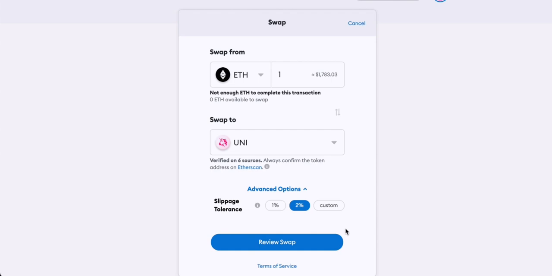In normal times, a slippage tolerance of 2% should be plenty, unless you really need to get something done as fast as possible, or you're trading very large amounts. You might want to go to custom and bump it up to maybe 3, 4, or even 5%. But for most people and most transactions, 2% is going to be plenty.